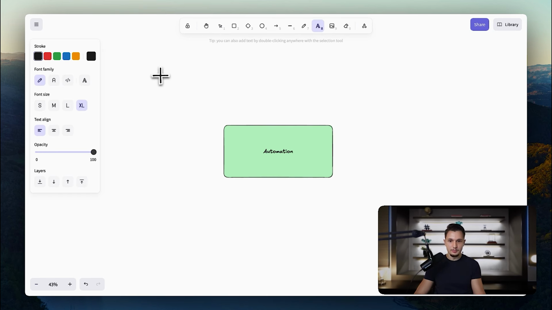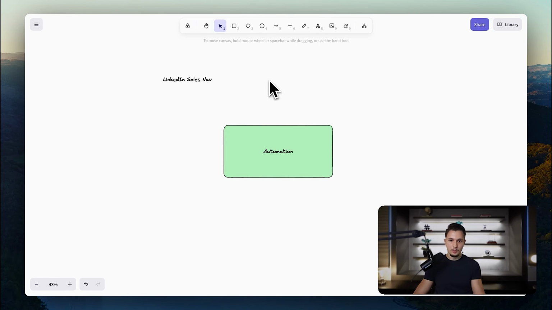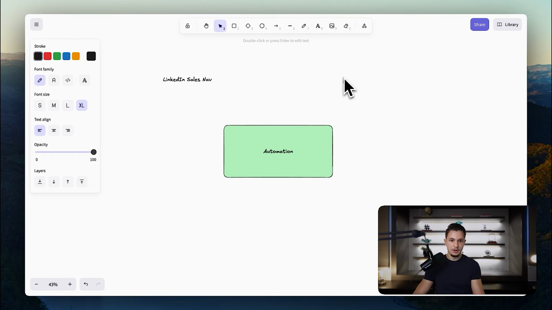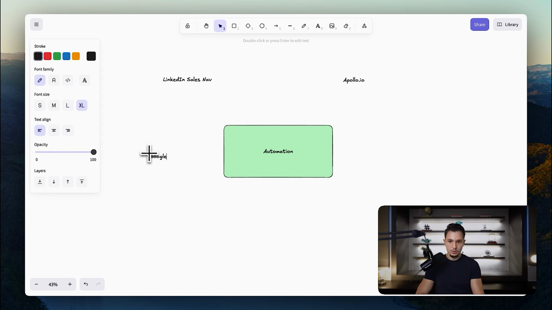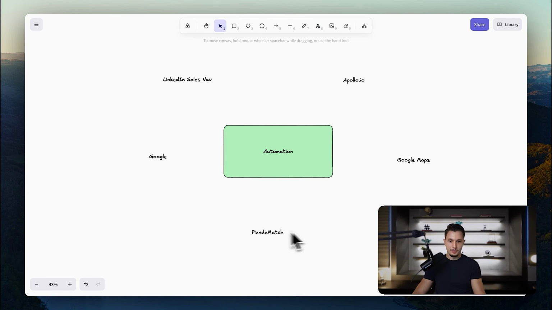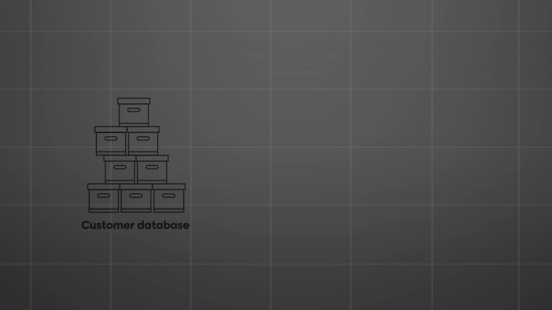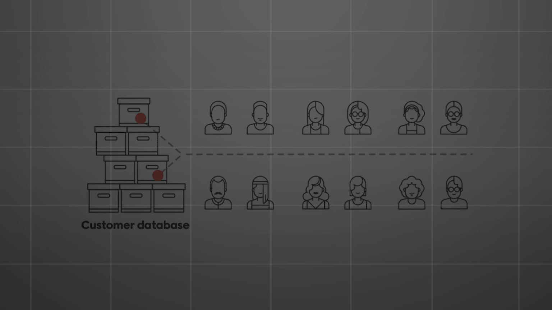So perhaps what you're going to be doing is getting data from LinkedIn Sales Nav, or perhaps you're going to be getting data from Apollo.io, just data about companies and people. Or perhaps you'll be getting data out of Google, or out of Google Maps. And so you're going to be stacking all of the tools you could be using. Maybe you're even doing lookalike audiences with tools like Panda Match, which, by the way, if you don't know what a lookalike audience is, put it very simply, it is a tool that is able to find companies that are similar to the ones that you input.